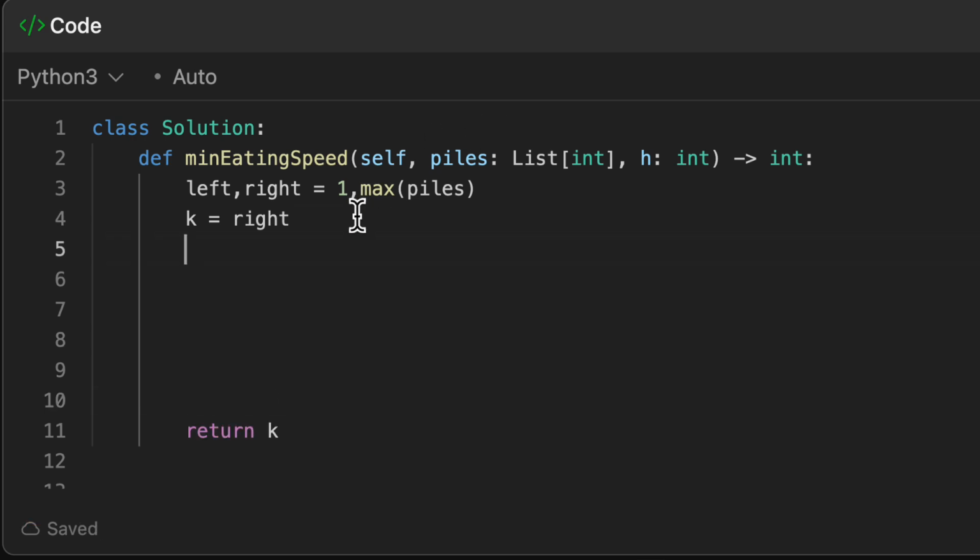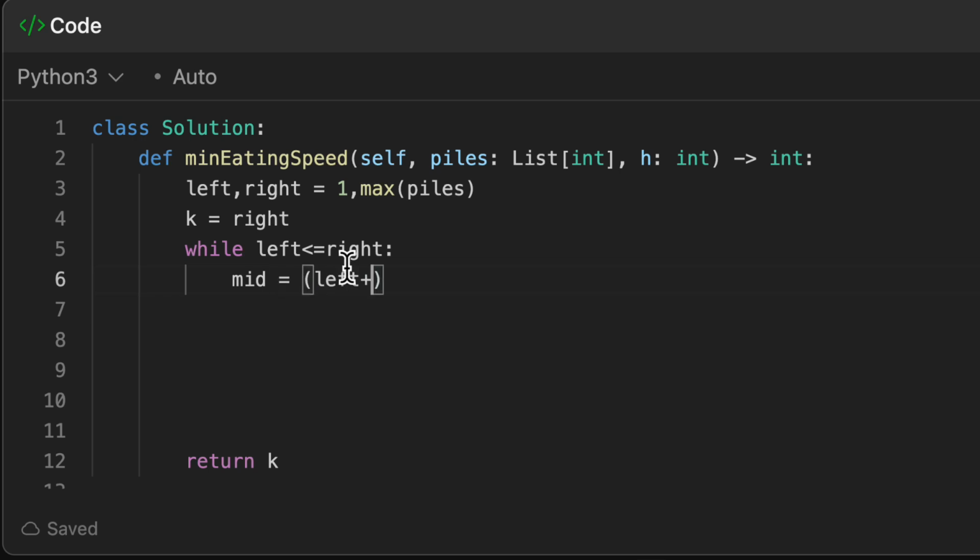Now let's implement the binary search algorithm to identify the minimum workable value for k, such that she would be able to eat all the bananas in h hours. So I can say while left less than or equal to right, and again remember you can write this in 2 ways. Over here I'm implementing it as left less than or equal to right. Try to write this using while left less than right on your own. Okay, so we're initially going to find the mid value, which is going to be left plus right, and then we'll divide by 2 and round it down.